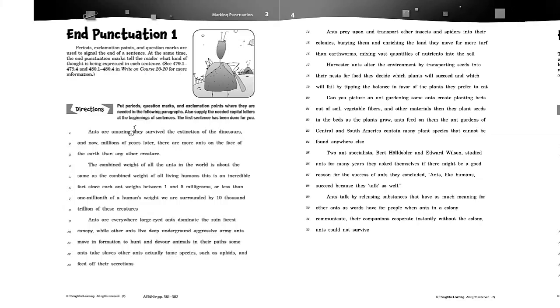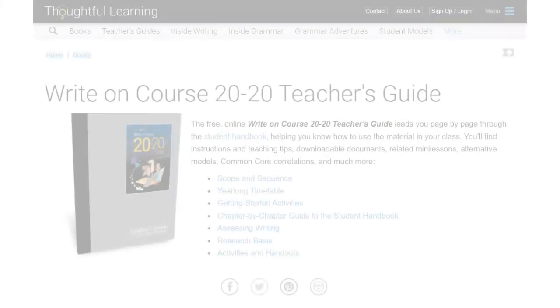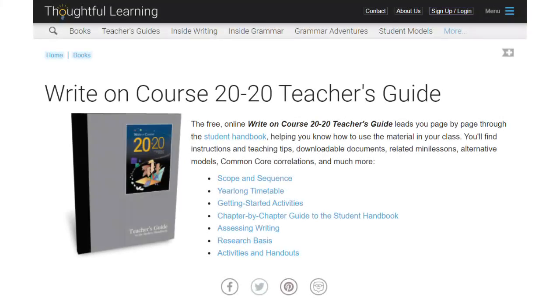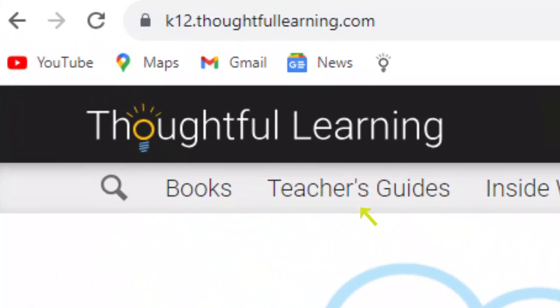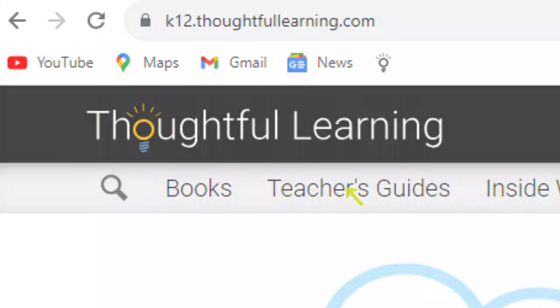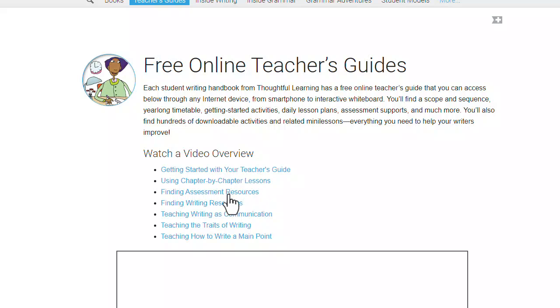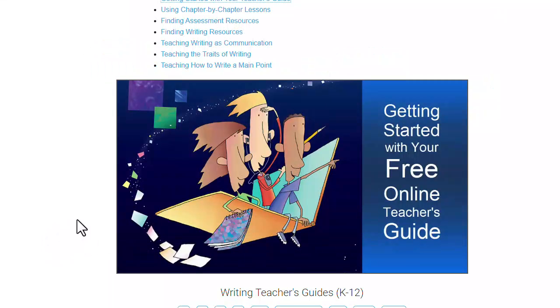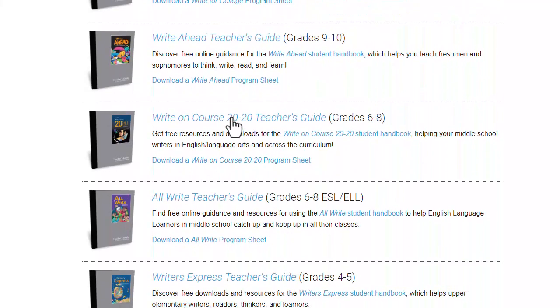The activities feature 2 pages back to back. Students receive instruction, read directions, and then complete the activity. These skills books also have cross-references to the student handbook. Now let's look at the free online teacher's guide. You can find it by going to k12.thoughtfullearning.com and clicking on Teacher's Guides. You can watch a video about how the teacher's guide works. Getting started with your free online teacher's guide. Then scroll down to find the Write On Course 2020 Teacher's Guide.